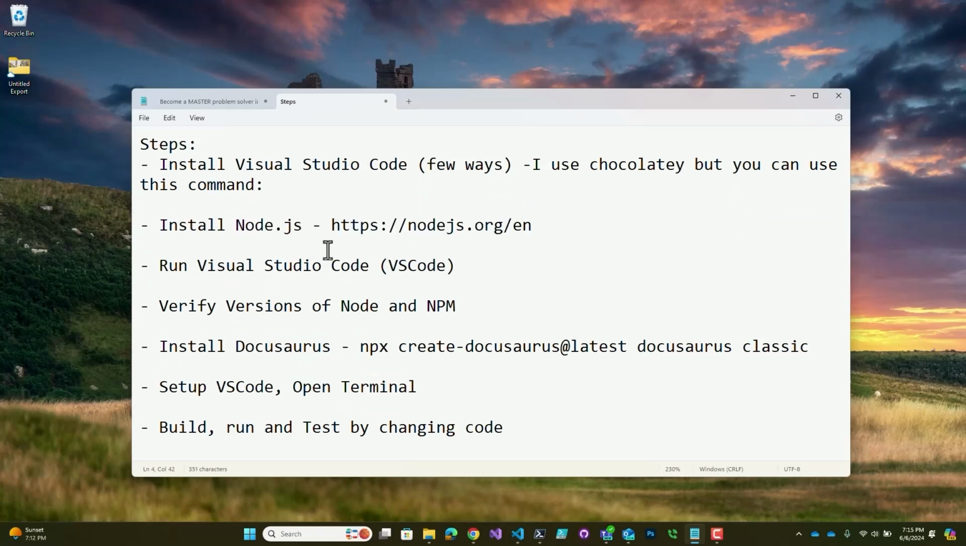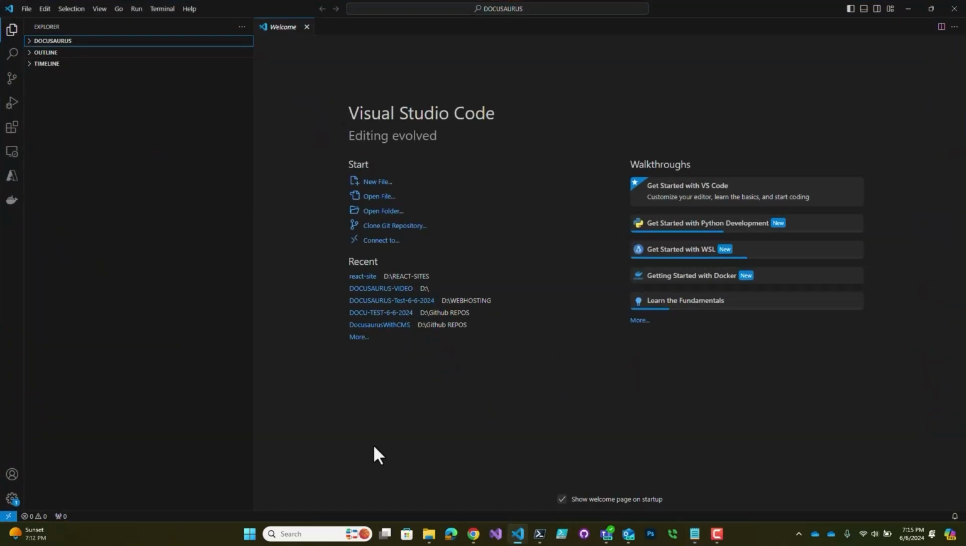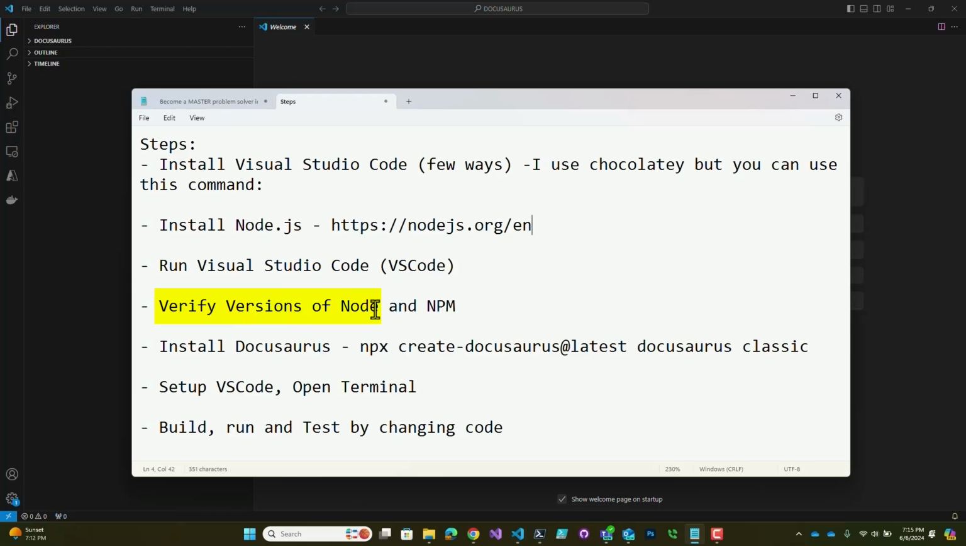There. So we've installed Node.js. We're going to assume that. We're going to run Visual Code. So here it is. Here's Visual Code. So you're going to go, okay, but now I need to verify that I have Node.js installed.